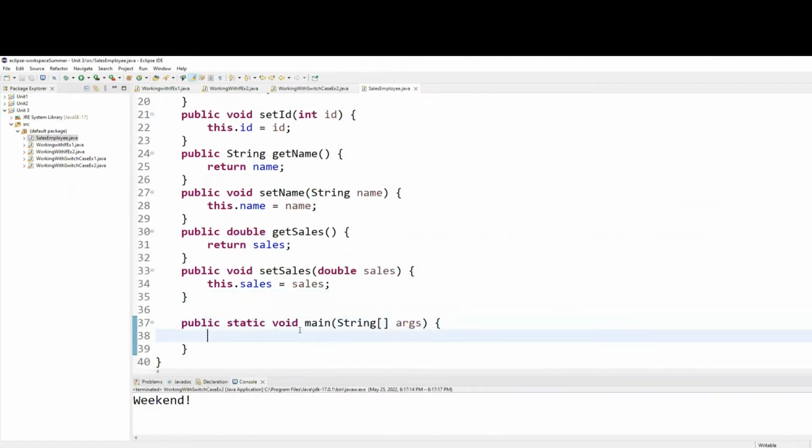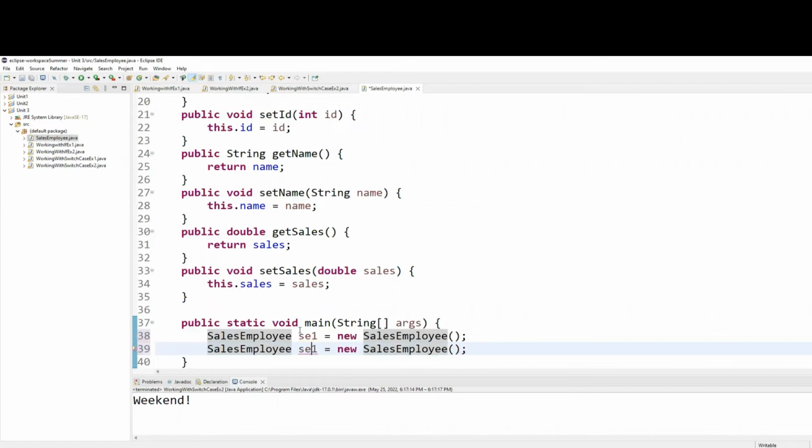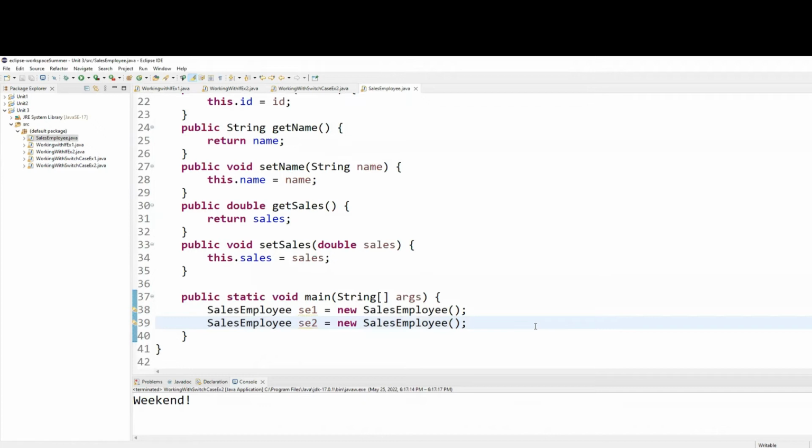Once you guys are done with that, we will now create sales employee object number 1, and sales employee object number 2. So I have 2 sales employees. Since I'm calling the default constructor, they both should have the same sales amount, right?